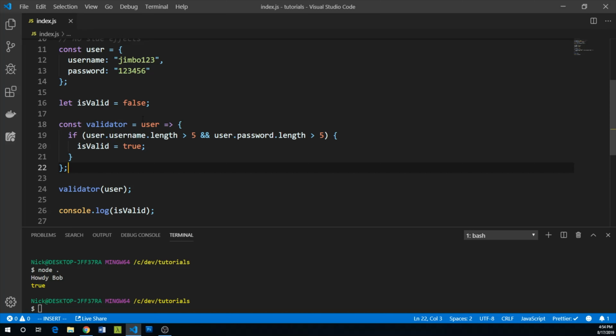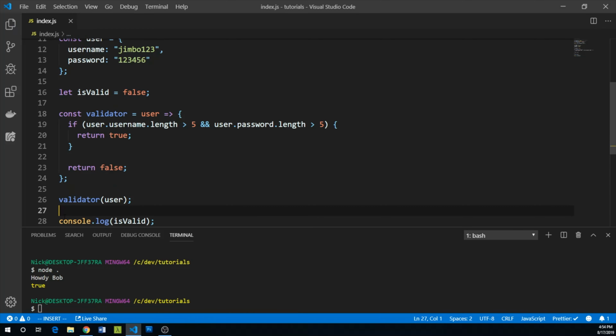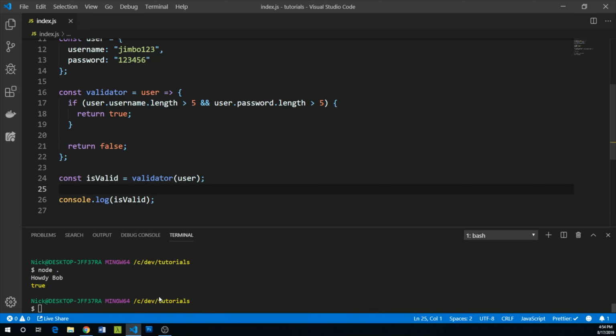I'm not necessarily saying that this is bad, and I'm not saying that it is avoidable in all situations. But if you want your function to be pure, what you should do is probably return true, and otherwise you can return false. And then what you can say is down here, you can say isValid equals the result of our validator, and get rid of this one up here. And we can run this again, and now we are not causing any side effects. All of this logic is nice and contained within our validator.